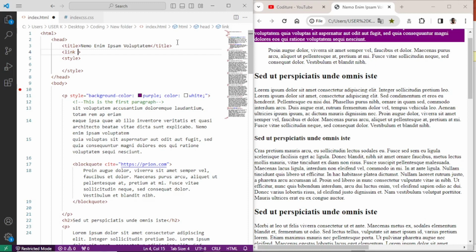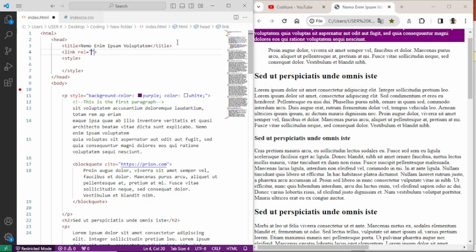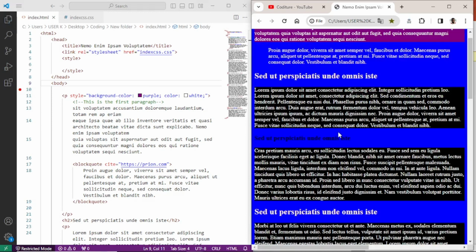It's an empty element. So we'll say rel. Rel means relationship. This relationship is where you define what you're actually importing. We are importing a style sheet. And then next is href. Href is where we state where we are importing this style sheet from. Because it's in the same folder, we just say index.css. So by the time we save this and come here to rerun it, you see that that same thing is back.